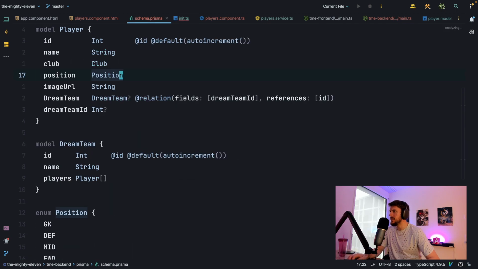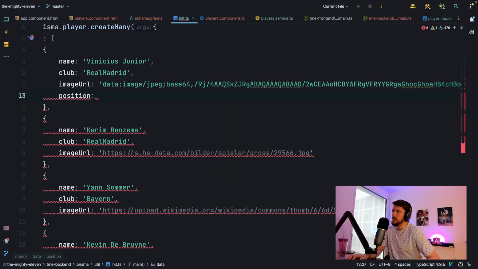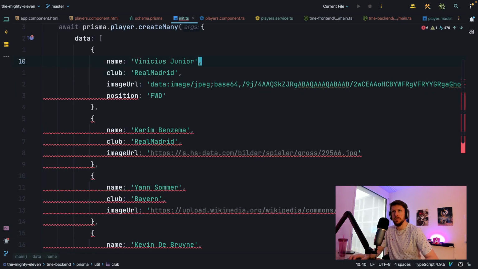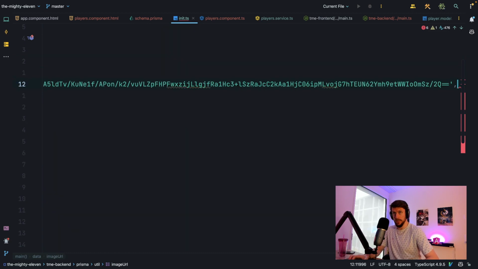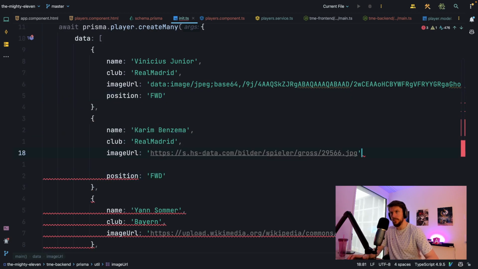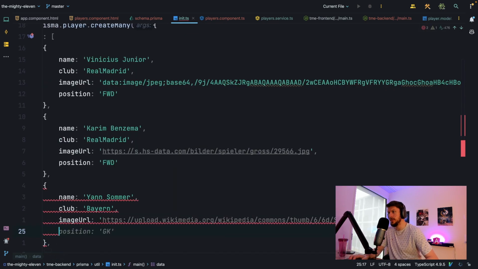What kind of positions did we add? Like goalkeeper, midfielder, forward. Let's just go with that. Probably I should add a comma here, right? Same for Benzema. That's goalkeeper.